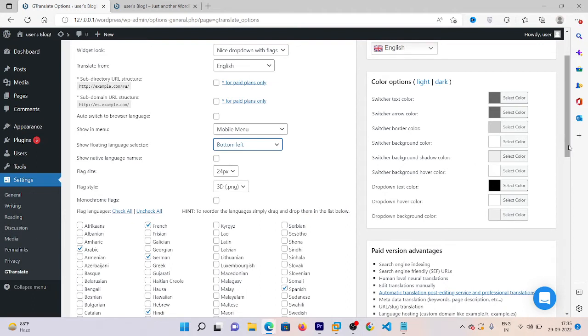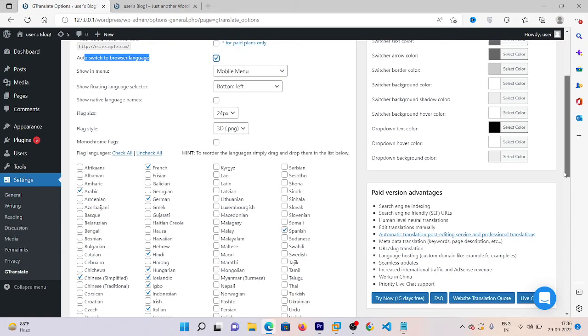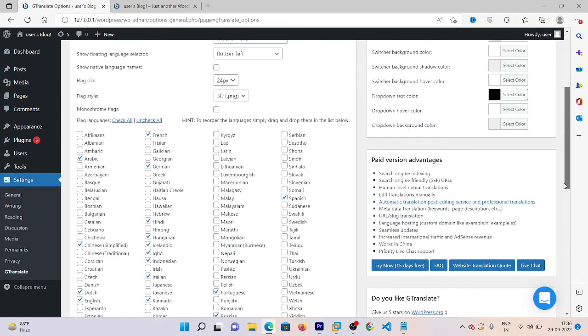Okay, so go a little bit down. If you want to enable native languages, then you can click over here, but currently I don't want to do this. There is another option, auto switch to browser language. If you want to go with it, you can absolutely go for it. And then we have an option of monochrome flags. This is not very important, so you can leave it.